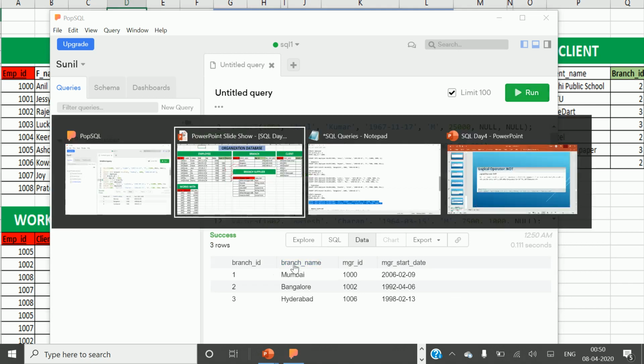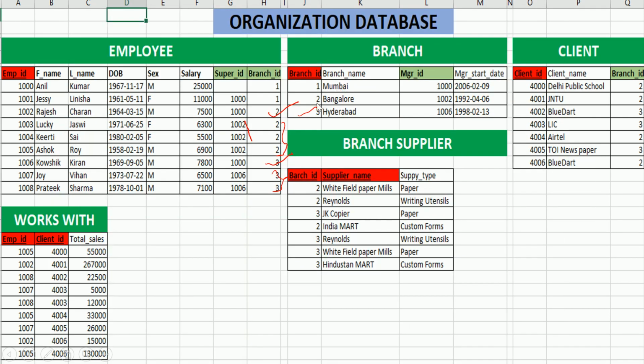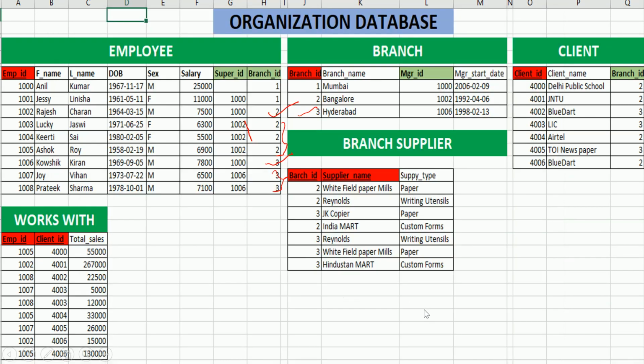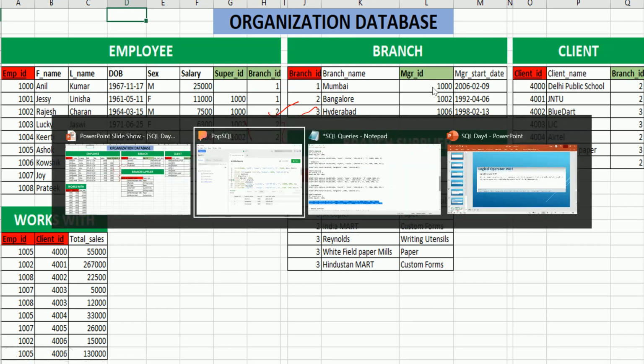See, it is same as this table, right? 1 Mumbai, 2 Bangalore, 3 Hyderabad, 1000, 1002, 1006, and their start dates here. So now it is done. We have inserted complete data into employee and branch.